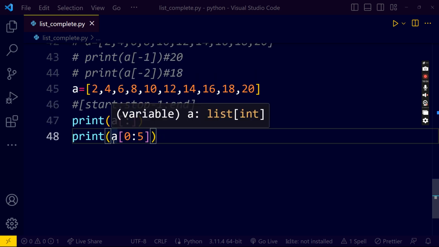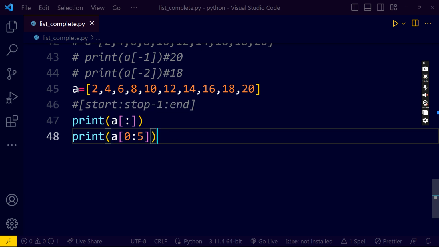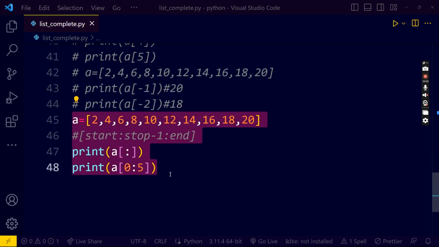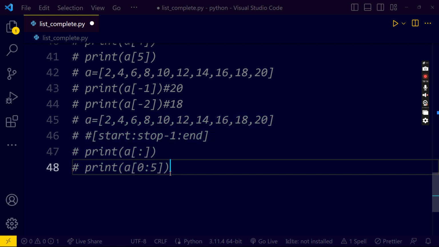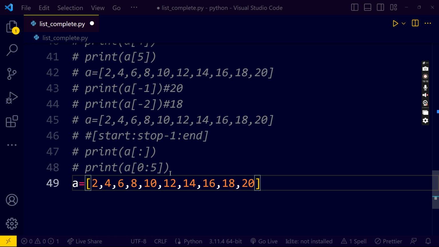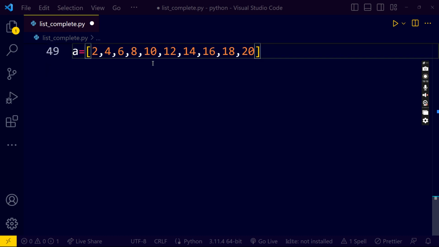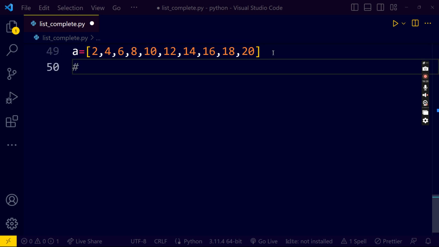Next, we'll go for the next concept, that is changing items. How to change items in the list. I'll make it a comment line. This is an example. If I want to change the 10th item with 11, how to change? Now this concept is changing item values.